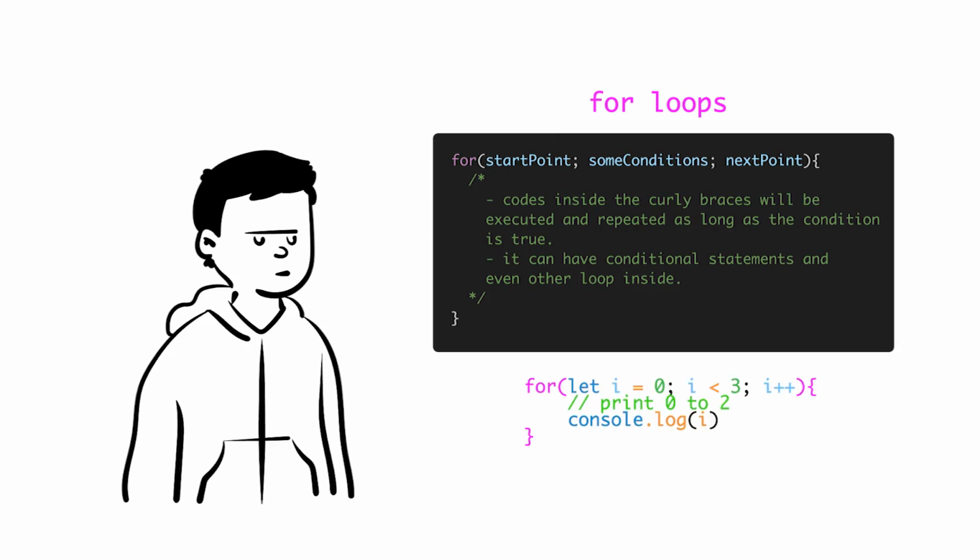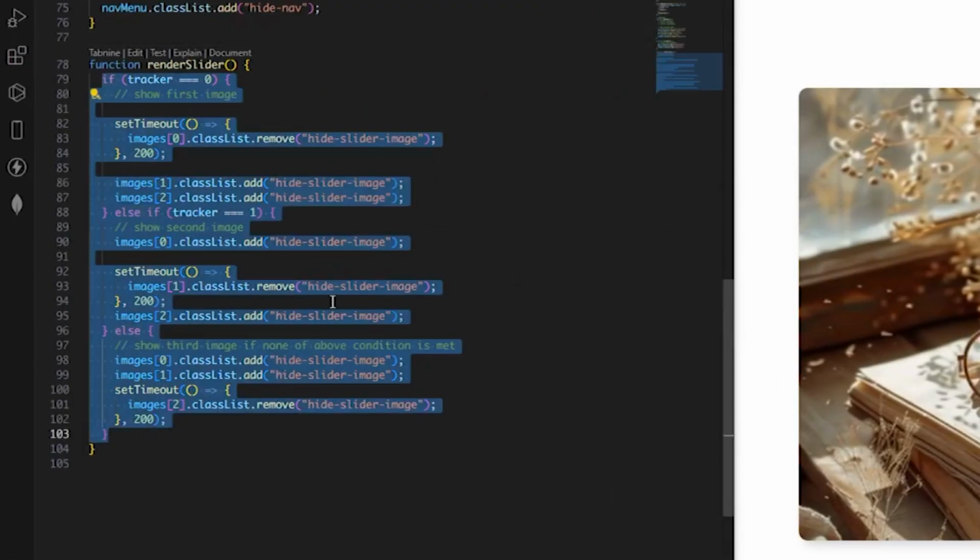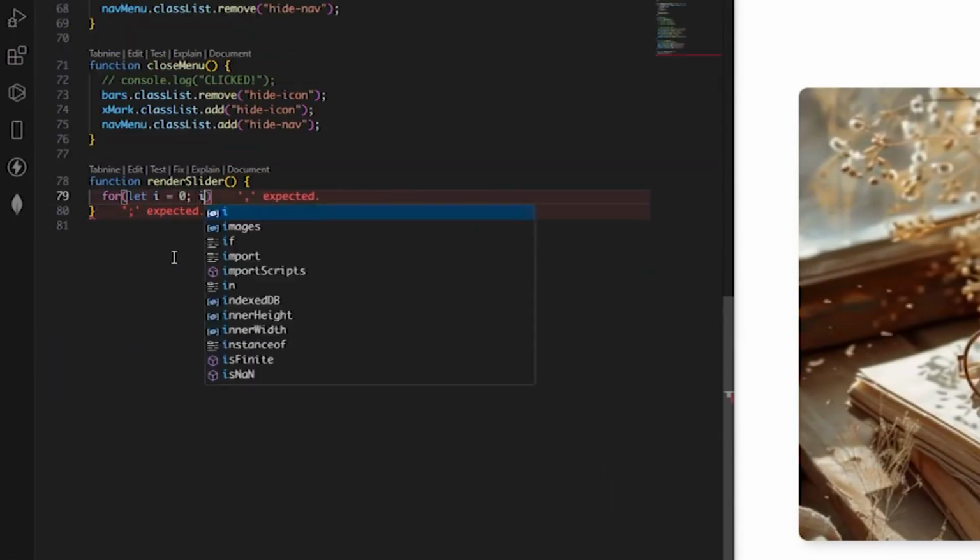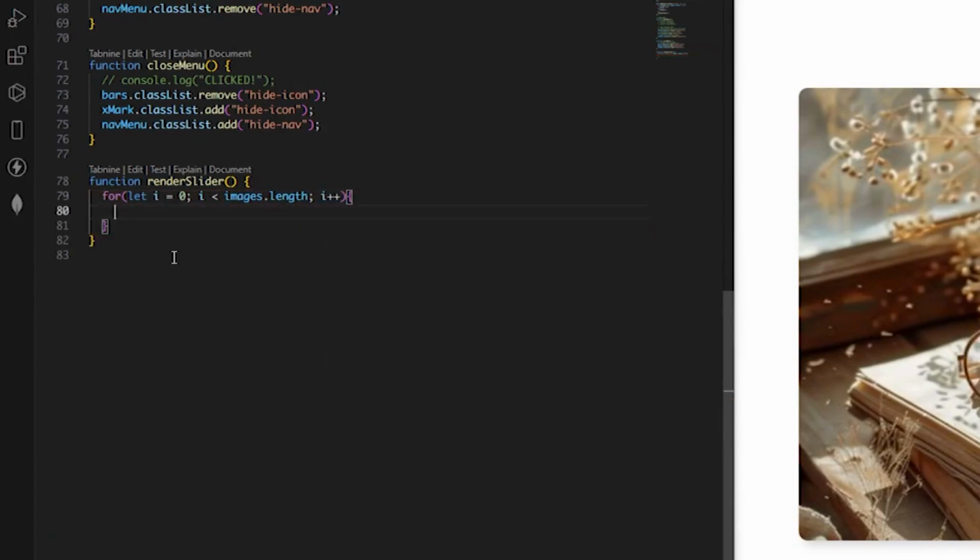For example, if we want to repeat an action 3 times, we check if the actual start point, 0, is smaller than 3. If it is, we move to the next point, which is 1. But before moving, the code inside the block executes. To apply this to our image slider, we need to determine when to stop the loop. The stopping point will be the number of images we have.